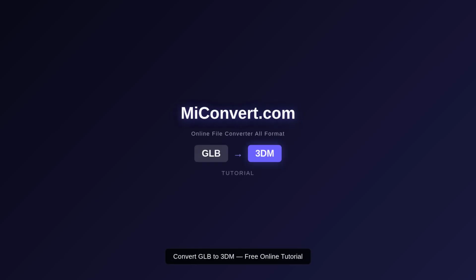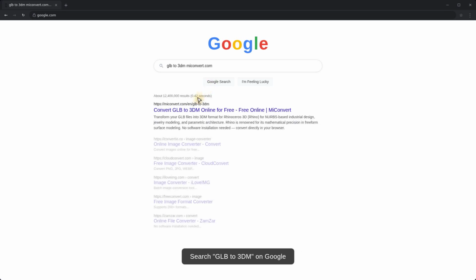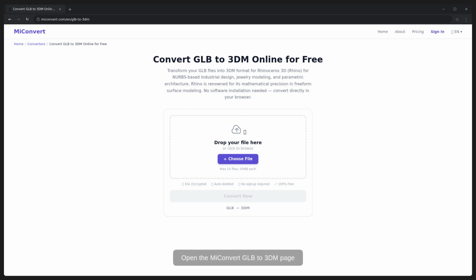Welcome to MiConvert. In this tutorial, I will show you how to convert GLB files to 3DM format, completely free and online. Open your browser and search for GLB to 3DM MiConvert.com. Click on the first result to go straight to the converter. You are now on the GLB to 3DM converter page. The interface is clean and easy to use.